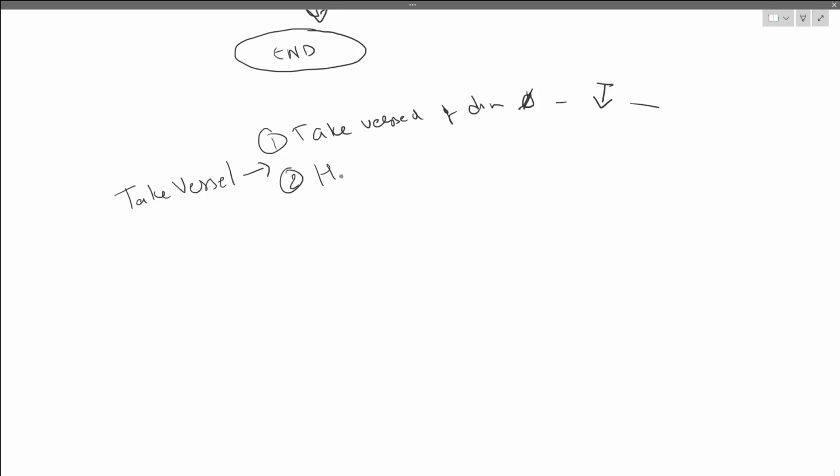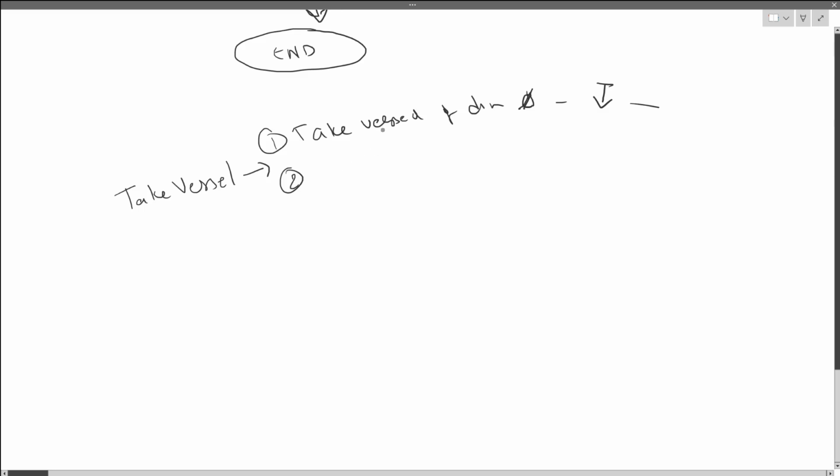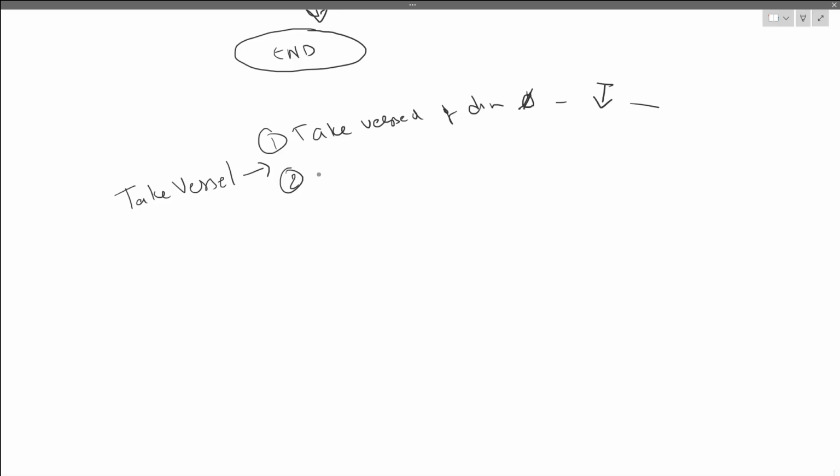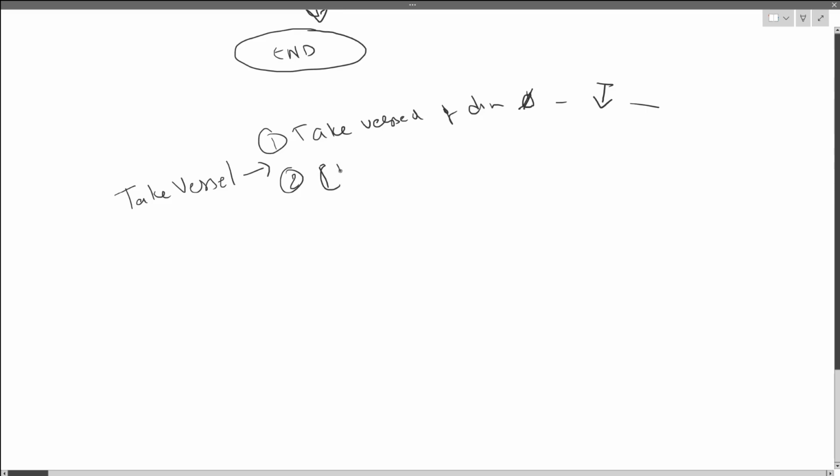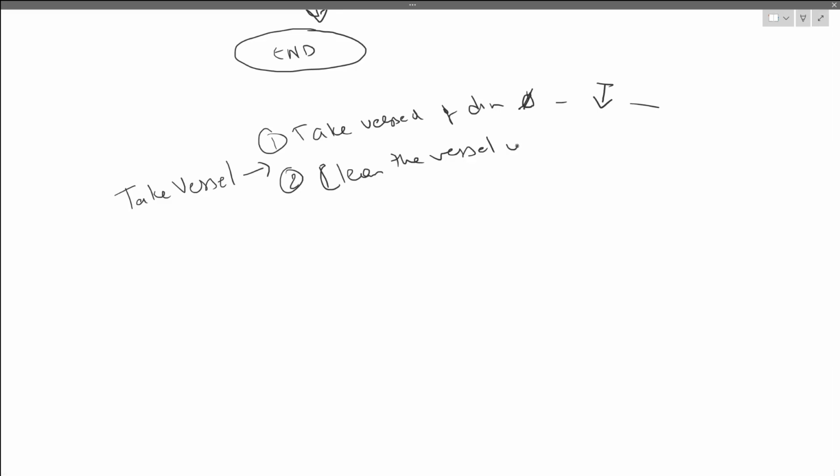It has to be hollowed on one side. A vessel means it is like a cylinder, which has a capacity to hold something. Then you will fill water. So you will clean the vessel. Next, let's say clean the vessel with neat water, whatever it is, drinking water or some water you can use. Then dry the vessel.